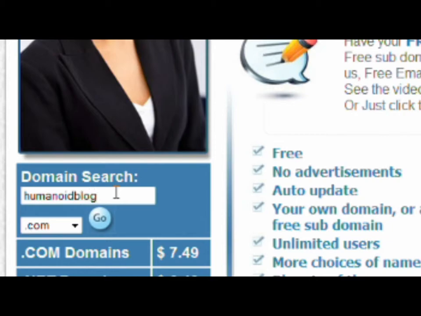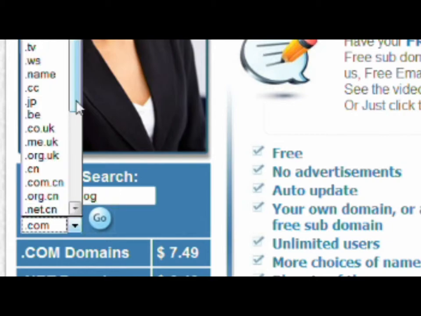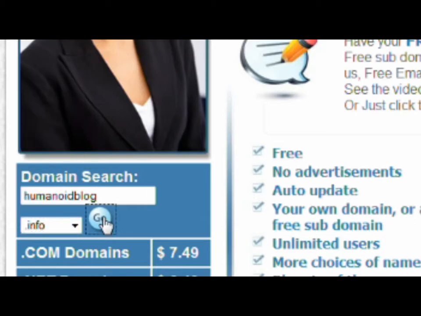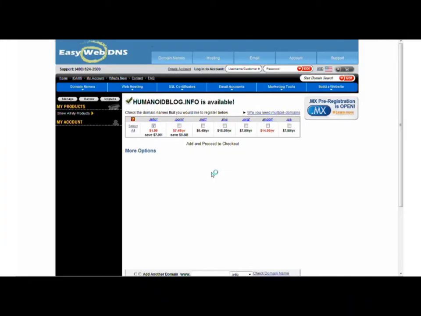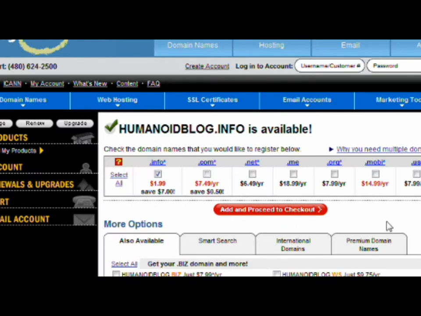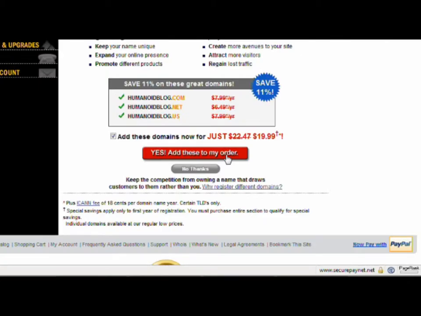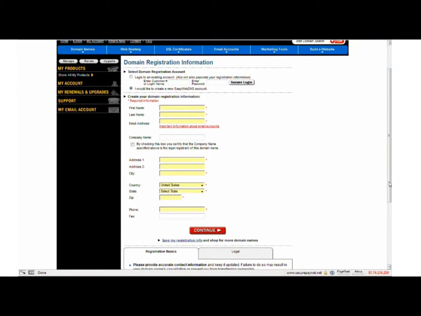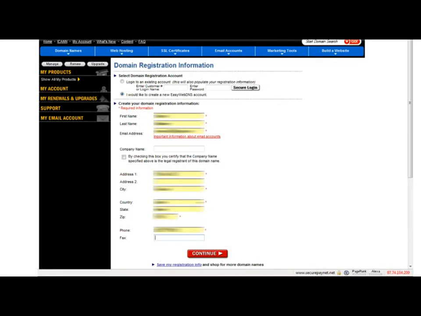You can do that by entering the desired domain in this box and choosing a top-level domain. In this example, I'll go with a .info. The system is now telling me that the domain I want is in fact vacant and that I can register it. So now I'll click the Add and Proceed to Checkout button. I will pass on the special offers on this page. And now I need to fill in a form to create a new domains account. Once done, I'll click Continue.